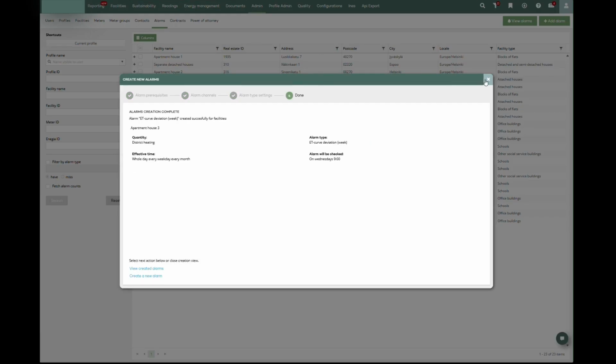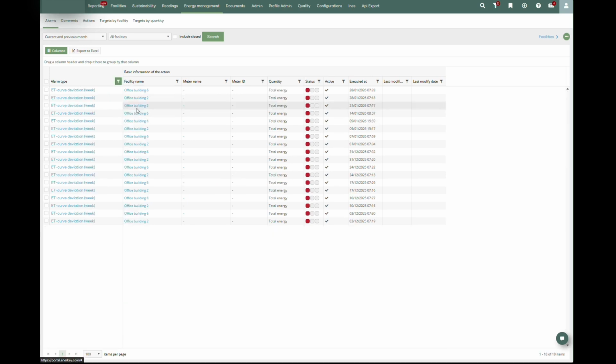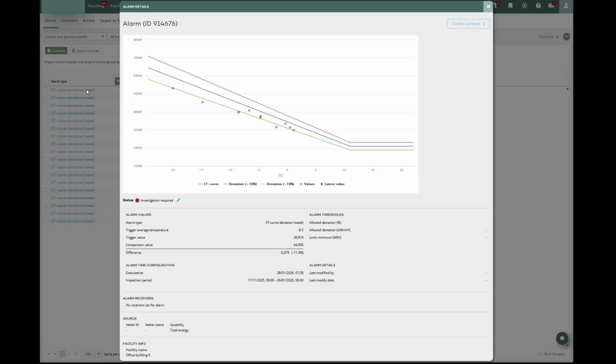To view triggered alarms, go to the Energy Management section and select Alarms. Filter by ET curve to quickly locate all alarms related to the ET curve functionality. When you select an alarm, the system recreates the graph along with deviation lines. You can see the predicted consumption based on temperature and compare it to actual consumption. The system also shows the deviation amount in kilowatt hours and as a percentage. Email notifications also include the graph and all relevant alarm details.